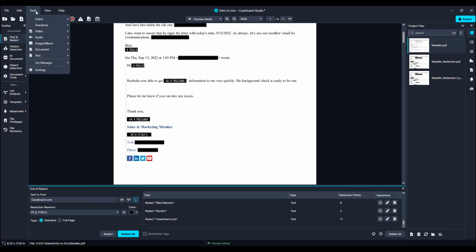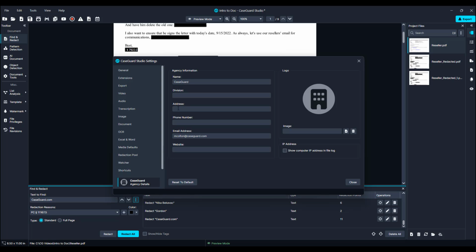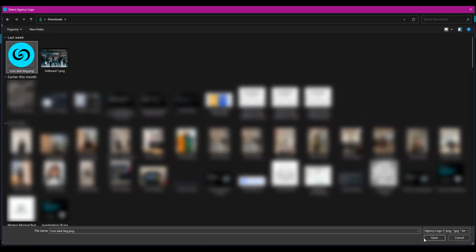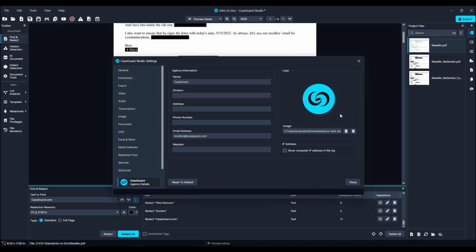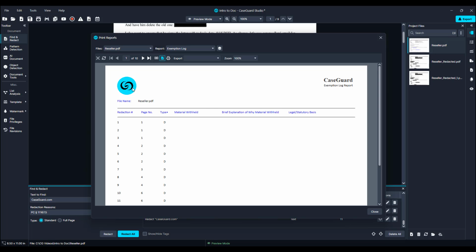Open your tools, go to Settings, and in the bottom left corner, we will have our agency details. From here, you can adjust the name of your agency, add your division, address, phone number, email, and your website link. This information will appear in CaseGuard's automatically generated reports. But what my supervisor would like me to add is a logo. Navigate to the right and click Add. Now add your logo, click Open, and now you will have your logo. Now we can close, and if we open our exemption log, that logo has been included within the report.